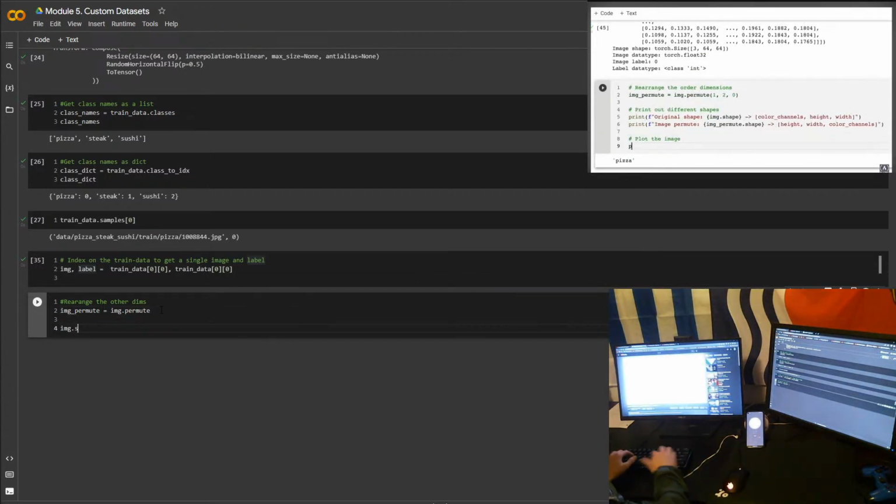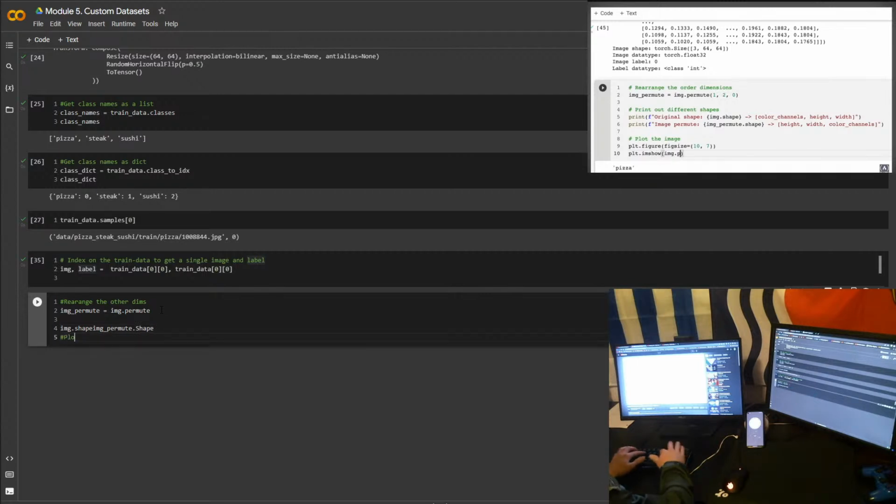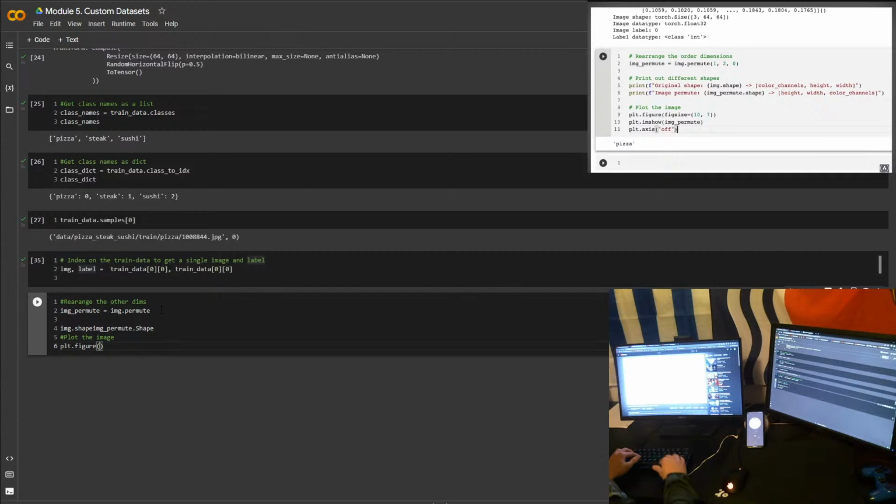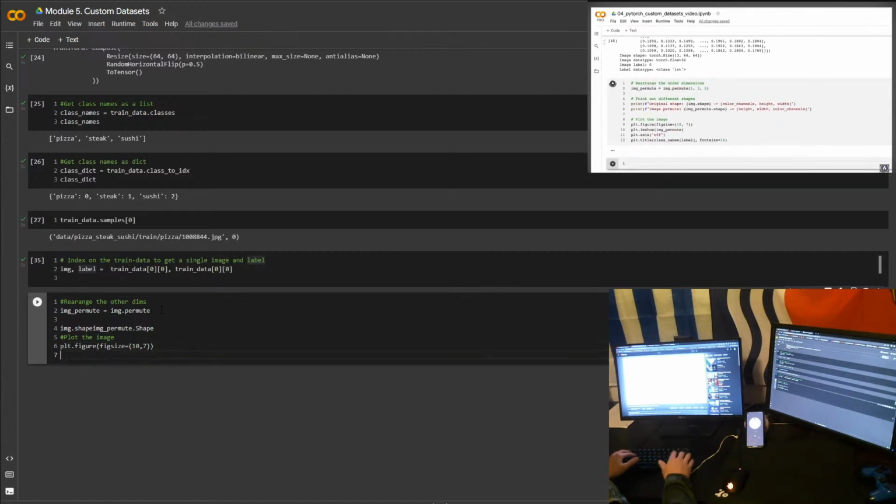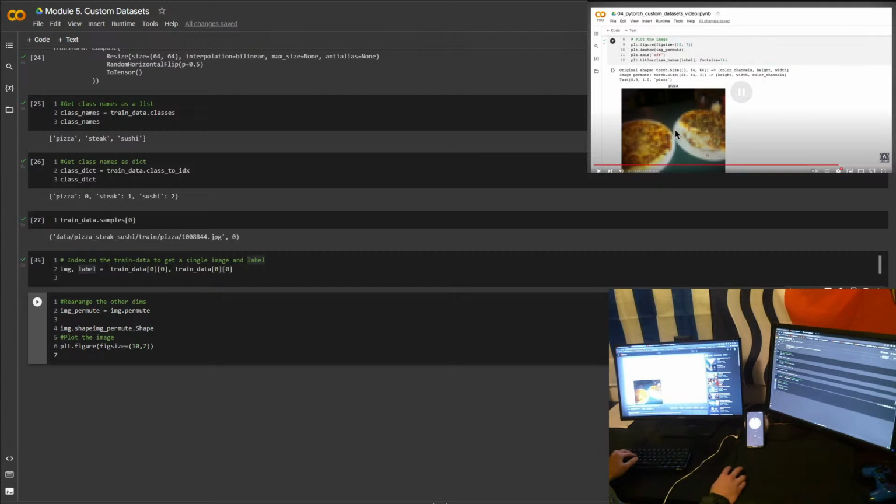Plot the image. We're going to go plt.figure. We'll pass in figsize equals 10, 7. And then we're going to go plt.imshow. We'll pass in the permuted image, image_permute, and then we'll turn off the axes, and we will set the title to be class_names, and we're going to index on the label just as we did before, and we're going to set the font size equal to 14 so it's nice and big. Here we go. Beautiful.